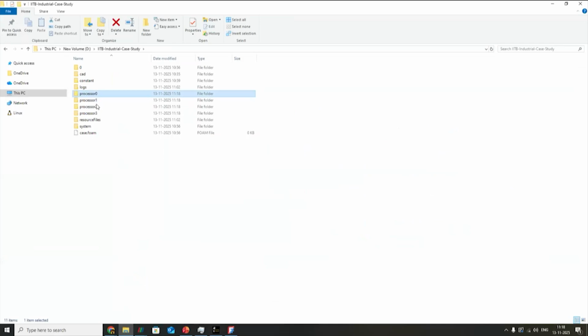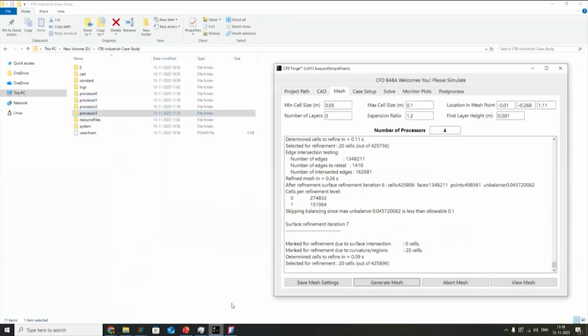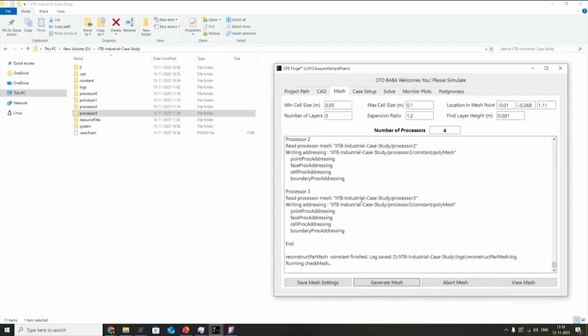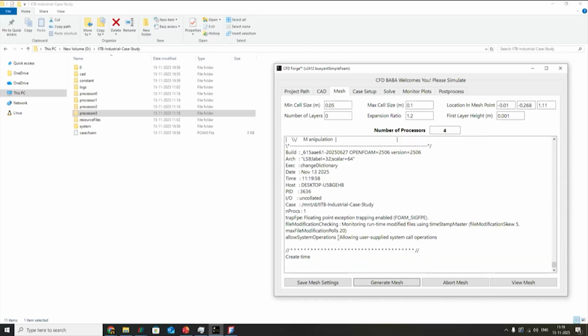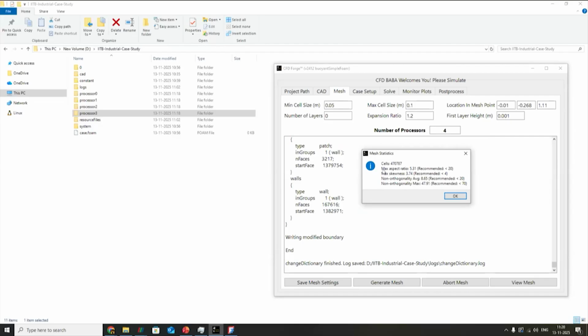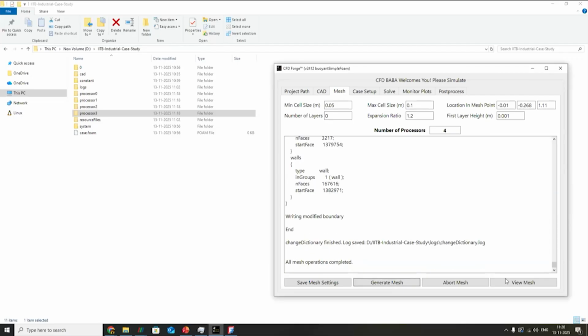So it has now created 4 processor folders and it has decomposed the mesh. Now it is creating a snappy hex mesh. Now it is reconstructing the mesh. It has finished meshing. And it has created 470K cells with a max skewness of 3.74, which is below 4. So this quality is acceptable, but we always need to inspect the mesh visually to be sure.